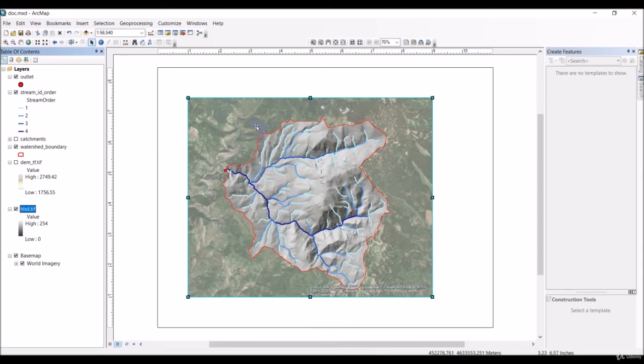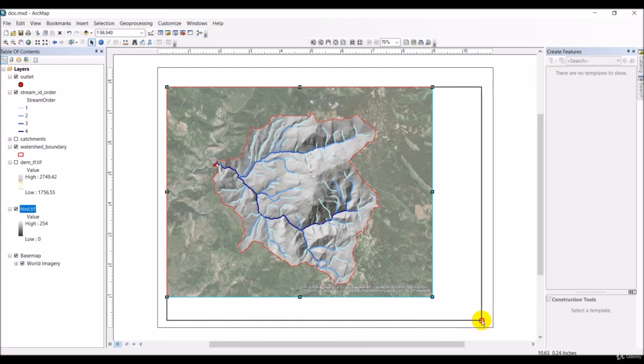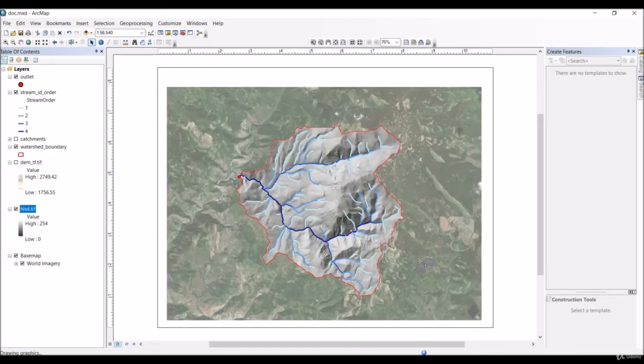Now, I'm going to take this. I'm going to adjust my data frame a little bit here so that it covers the page a little better, but I want to leave room for a title at the top. So maybe I'll drag it something like this. Wait for it to reload here. And then drag it something like this. Okay, so this gives us a quick rough layout of what we want our map to look like.